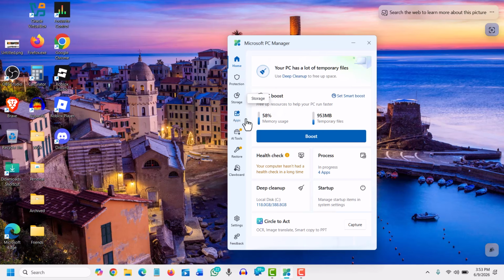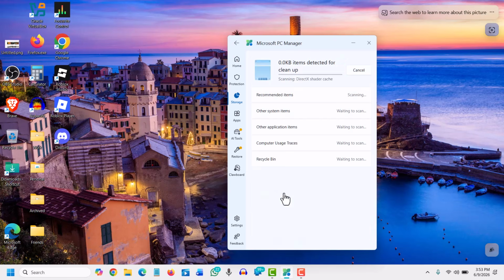In the home section, you will find Boost, which frees up resources to help your PC run faster. Second one is the health check. You can check the processes. You can go with the deep cleanup. Once you click on deep cleanup, it will scan your computer and remove the junk, cache, and whatever system generated files are there. It will take some time to scan and then it will let you know.